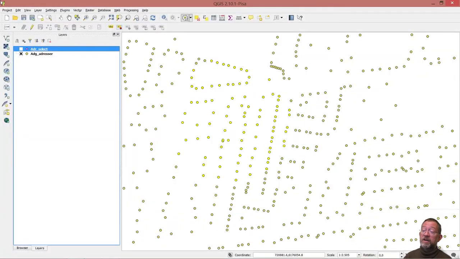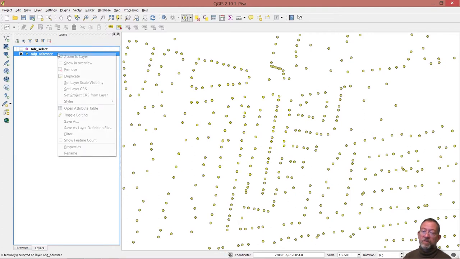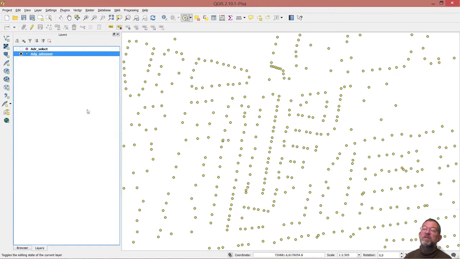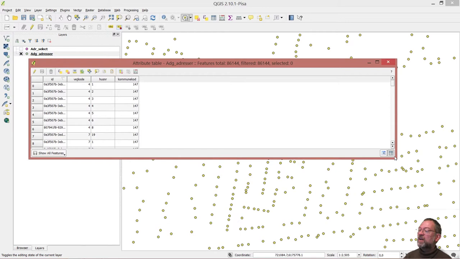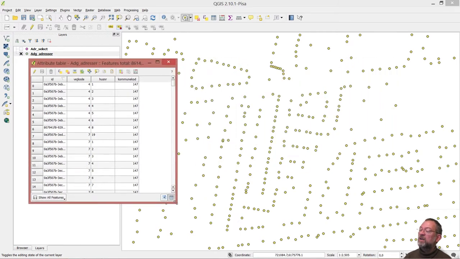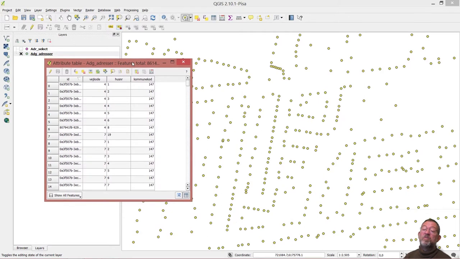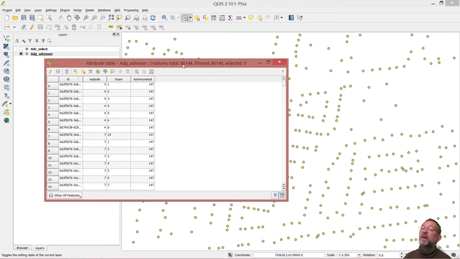So I'll just go over to QGIS and return to this data set, clear my selection, and bring up the attribute table. So here we have the attribute table. There are not many attributes available, but you can see up here that there are 86,144 addresses here. So it will probably take some time if you start doing updates here. None of them are filtered.